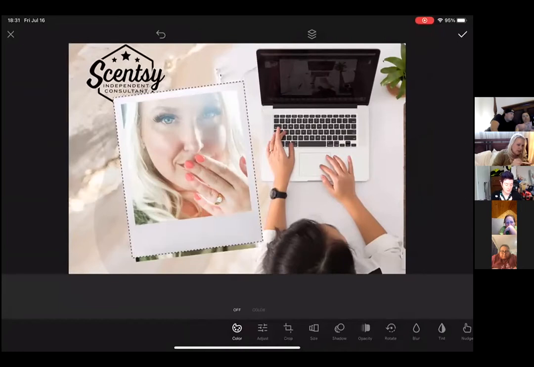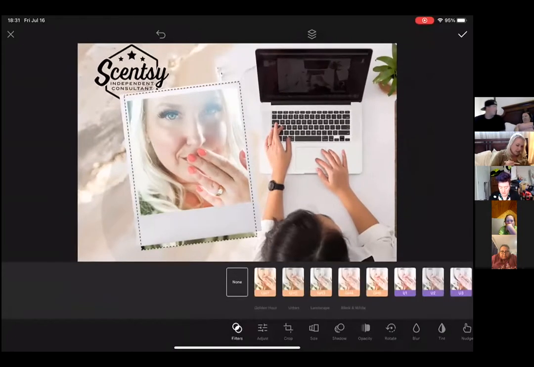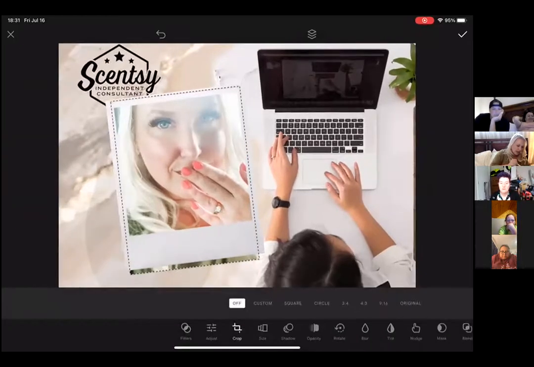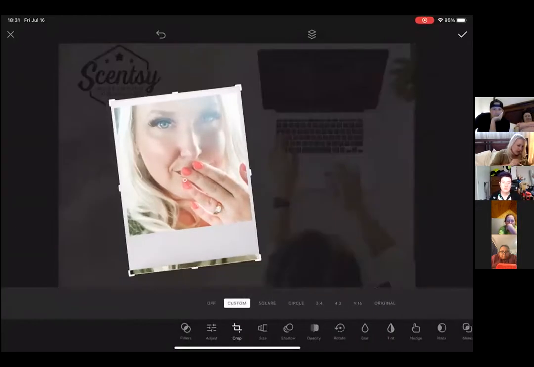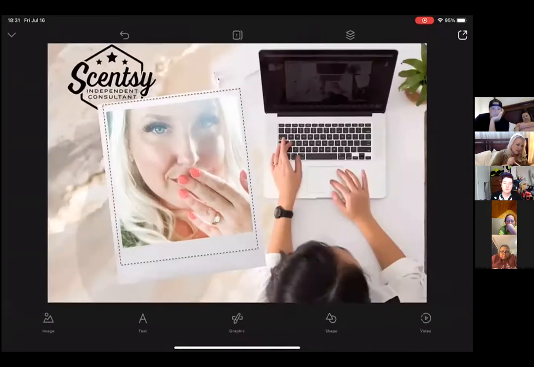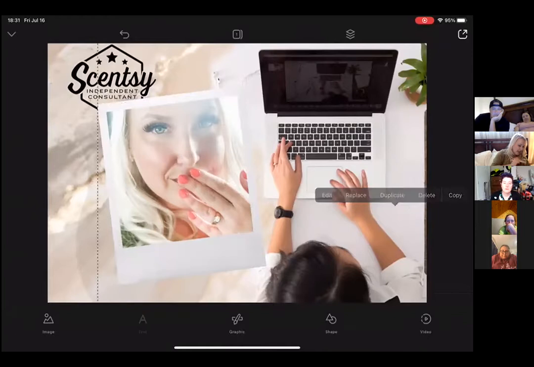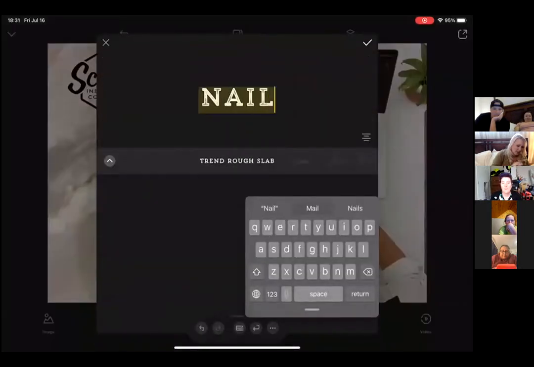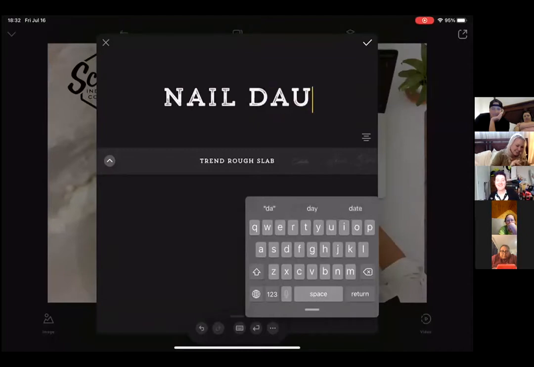So what we want to do is crop the picture of me underneath of the Polaroid. So you're going to select that. And in the bottom toolbar, there's a crop. And you're going to hit custom. And you're going to slide it up so that it's hidden by that piece. Okay. And then you can add text over it. Not mail day, nail day.